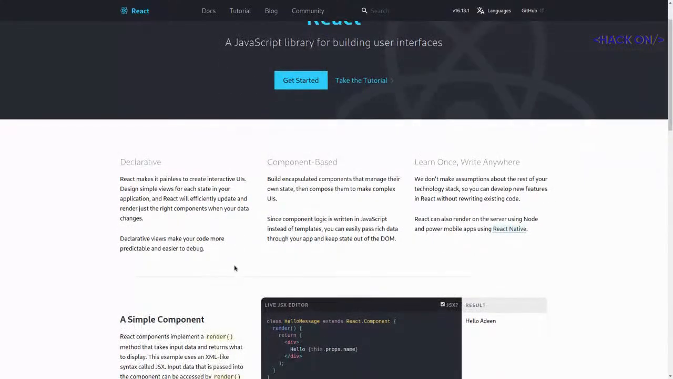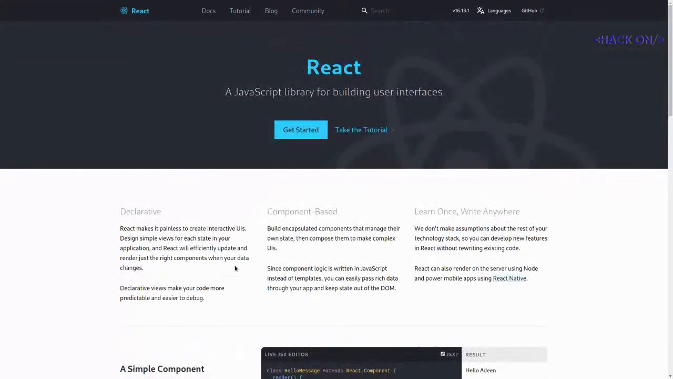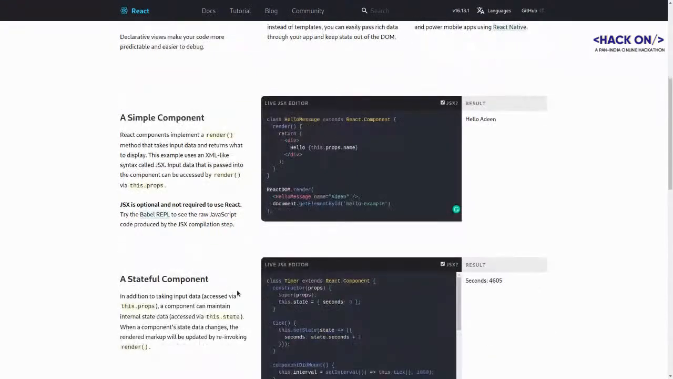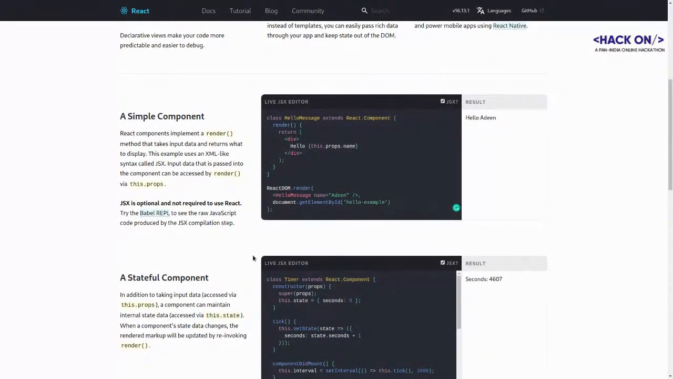It says that React is a declarative, component-based, learn once, write anywhere JavaScript library for building user interfaces. Well, all of it may not make sense to us right now, but I'm sure we would figure something out soon. So if we scroll down, we can see that they have given us a live editor to test some things out.